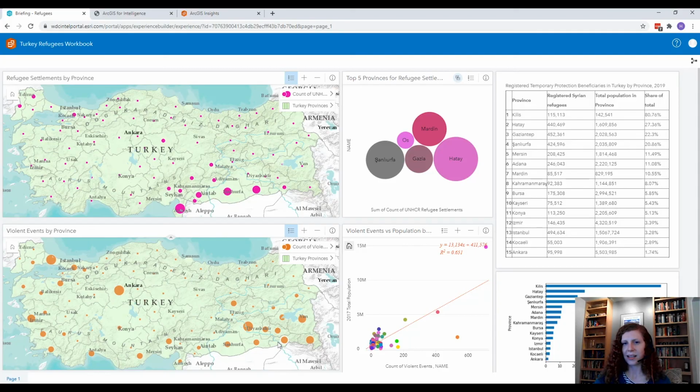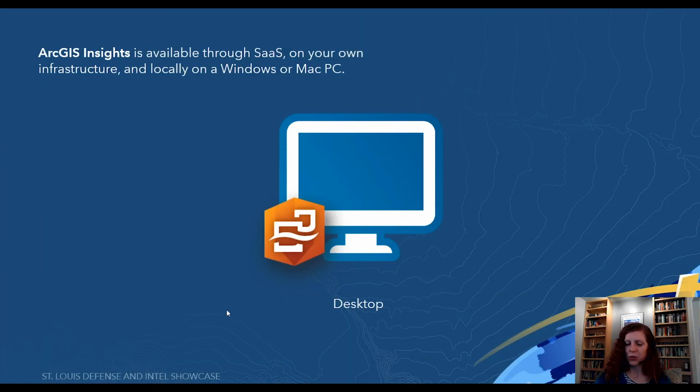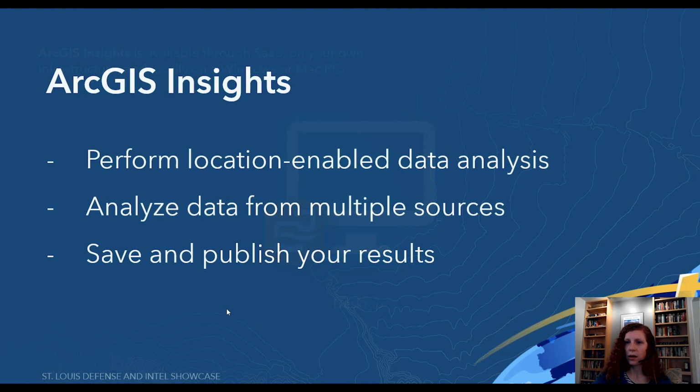Excellent. And so now that you've gotten a taste of how ArcGIS Insights can work, I'll pop back to our PowerPoint for a summary. So, in conclusion, ArcGIS Insights can enable analysts to perform advanced spatial and statistical data analysis from an approachable interface. It allows them to bring different data sources together into a highly informative output, and it allows analysts to publish their results to bring value to their colleagues and customers.